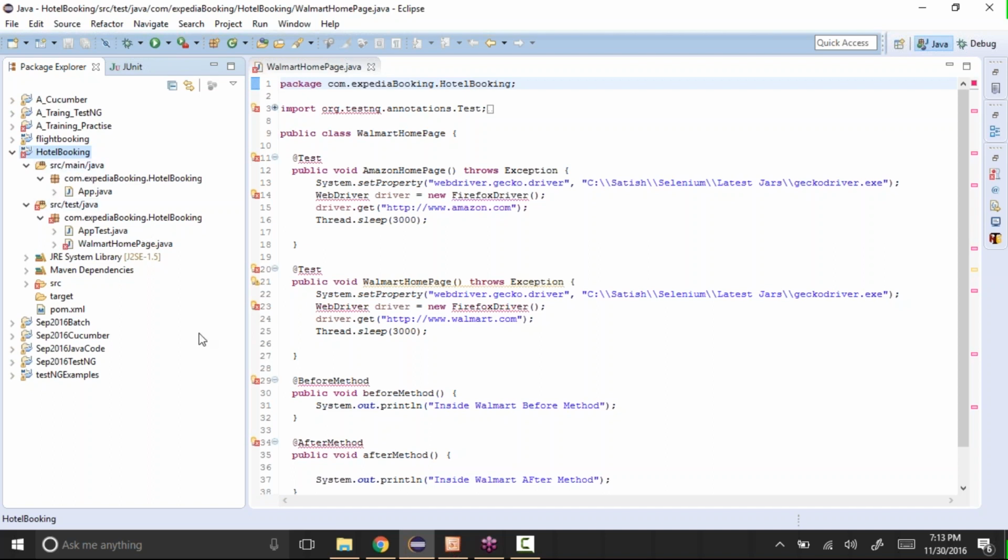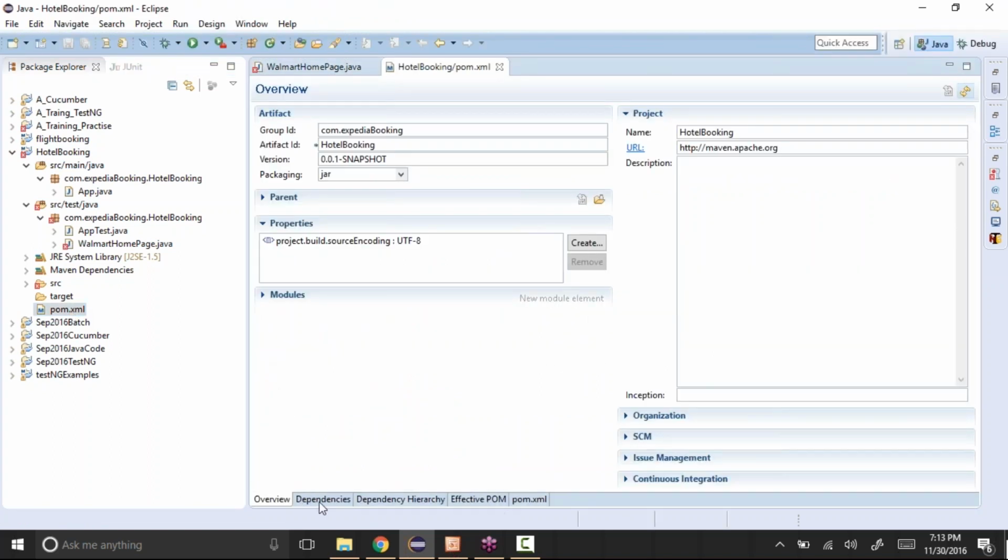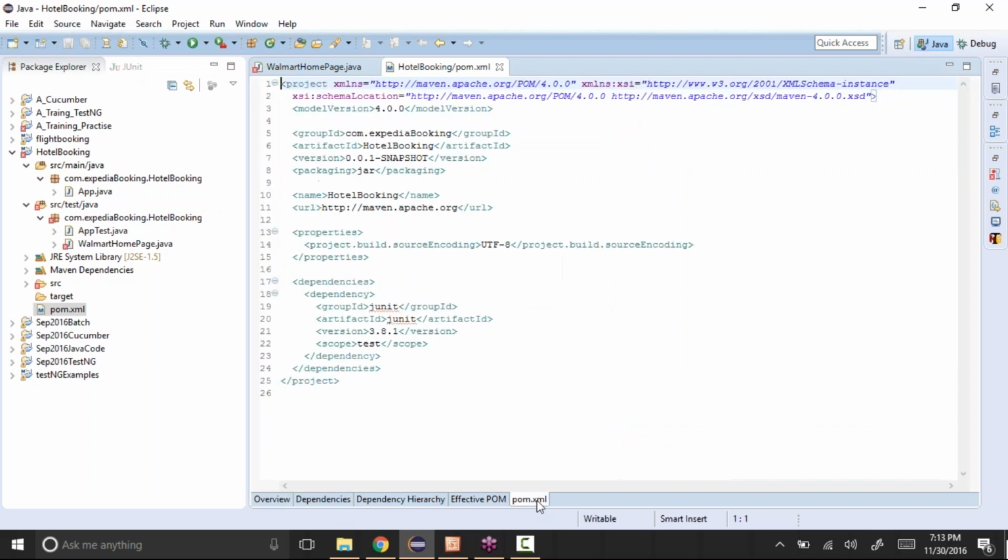Instead, what we can do with the help of Maven is there is something called the POM file, pom.xml. If I open this, here at the bottom you have Overview, Dependencies, everything, and at the last you have pom.xml. Click on this. See, this is an XML file where we can give all the dependencies that we want to use for this specific project.